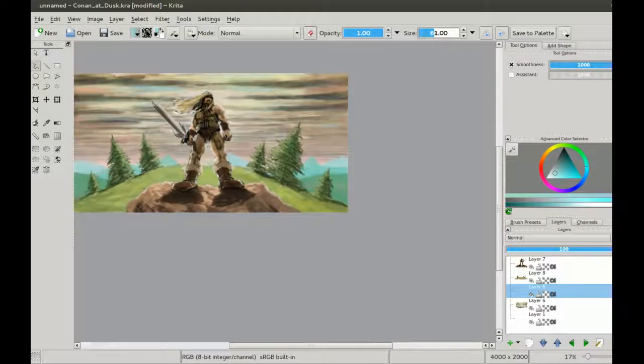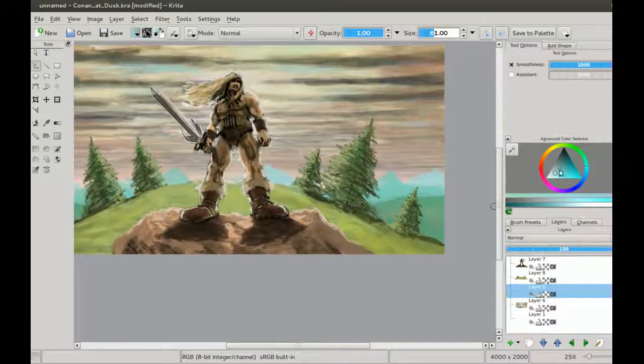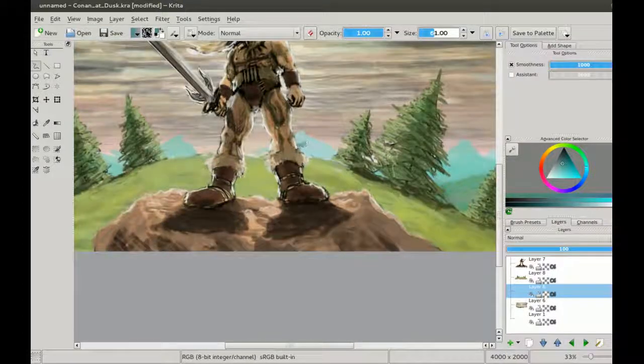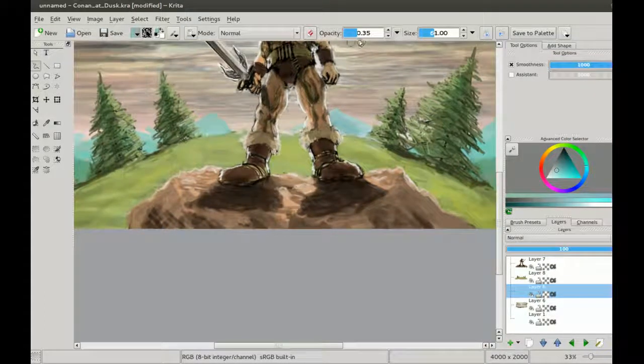Yeah, not too bad. But I actually feel like these should be darker. So this one should be a little bit darker, but not too dark. I'm not sure if I have the right color there.